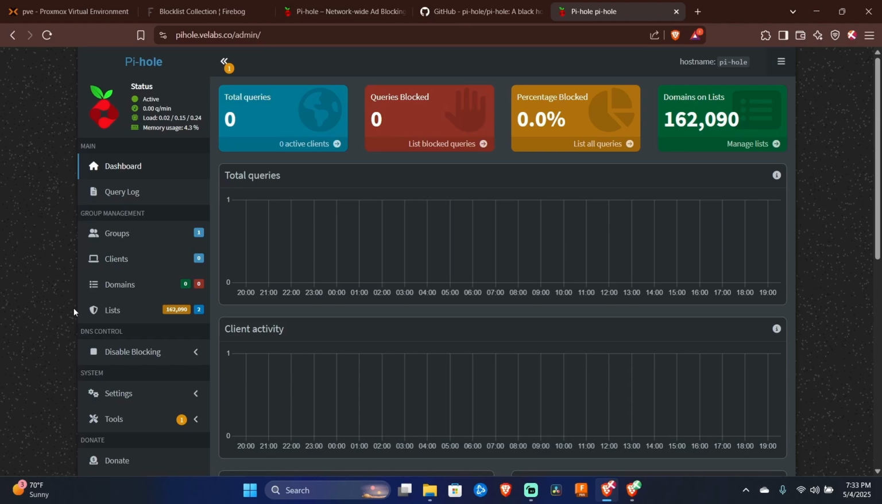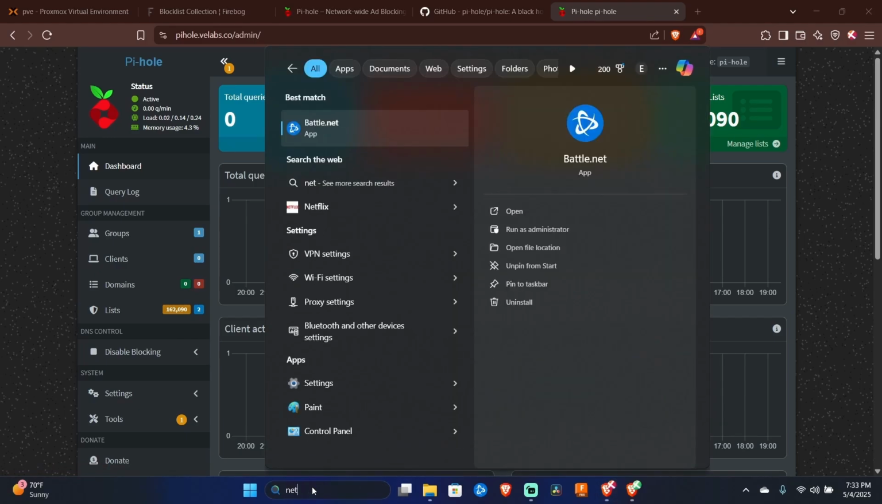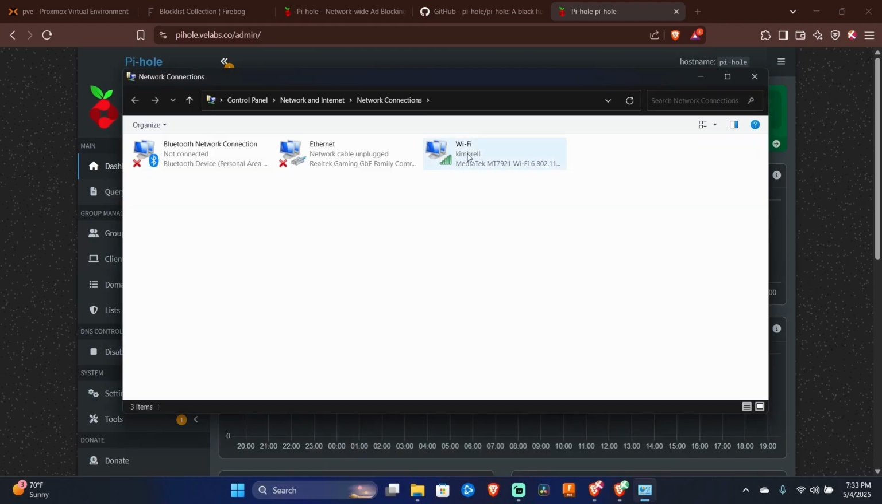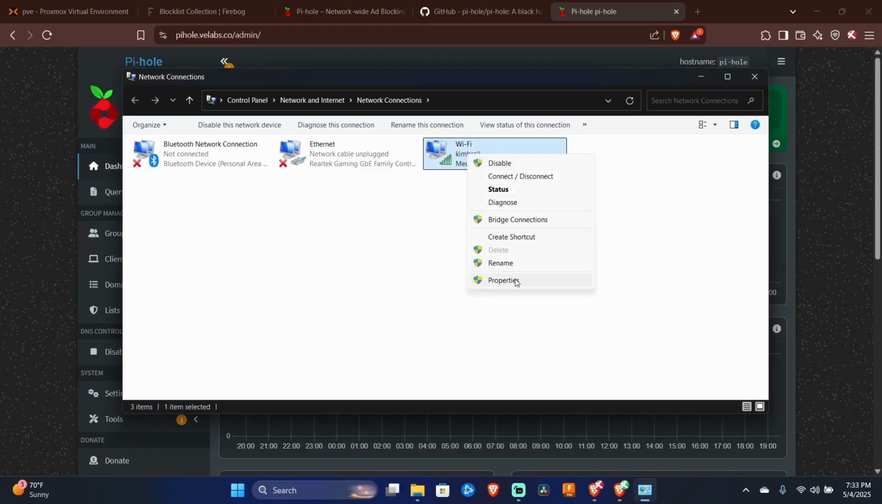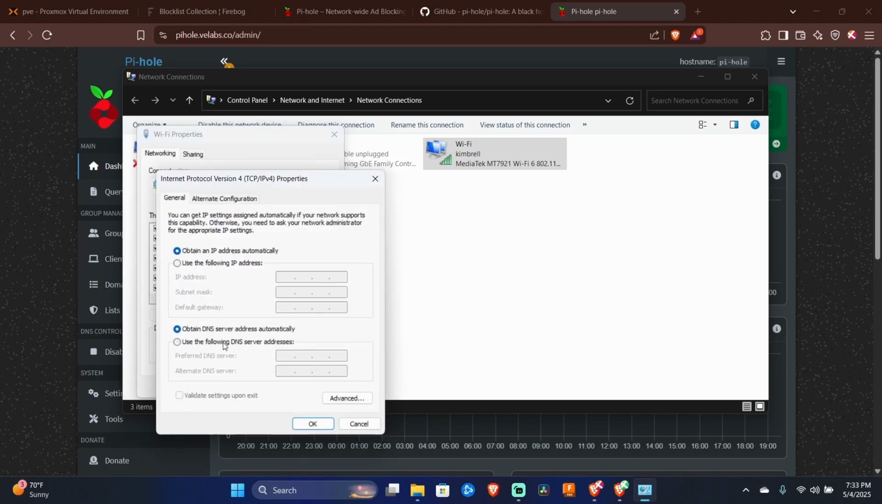Now, you can either change your DNS server inside of your router, which I won't be doing because I can't access it, or you can change your DNS setting inside of your system. Here in Windows, we can go to Search and enter Network, and we should be able to view network connections. From View Network Connections, we can right-click, go to Properties, select our IPv4, hit Properties, and we can then use our DNS addresses.